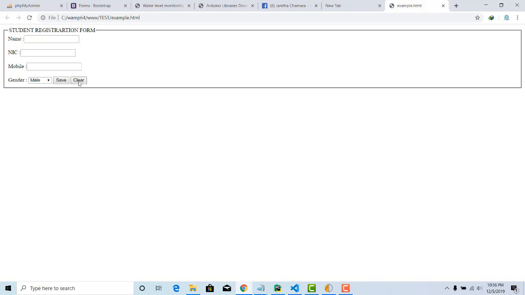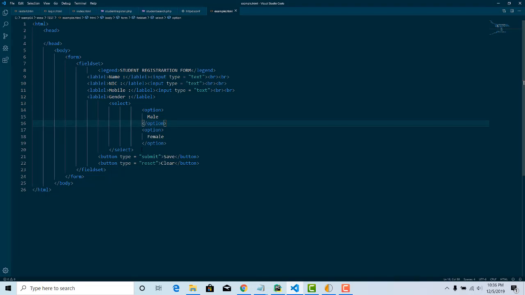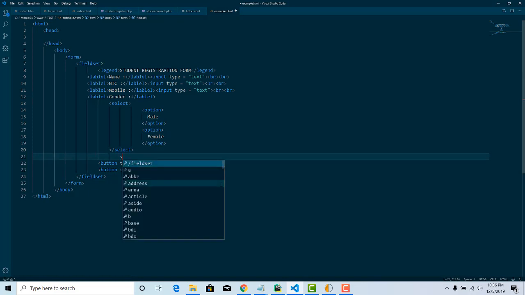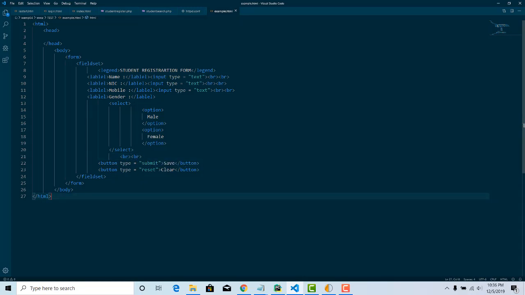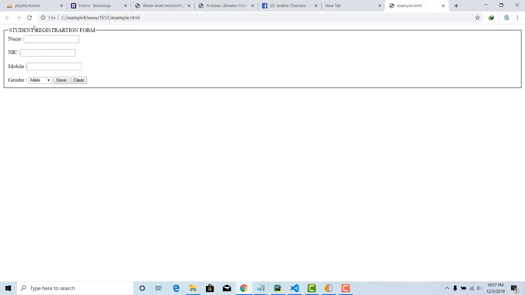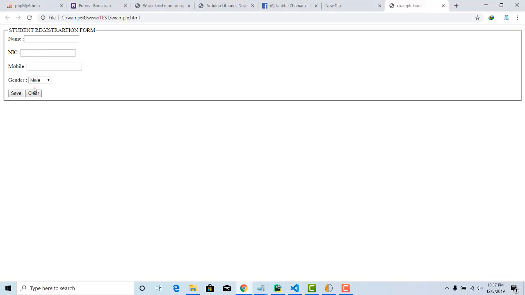Because we have to put the save and clear buttons below, and we are putting breaks between those buttons after the selection tag, for the clearness of our view, right? And another one here. Now 2 breaks. Okay, good. Now I have to test that, right? Okay, the buttons are put under the gender selection, and it's good.